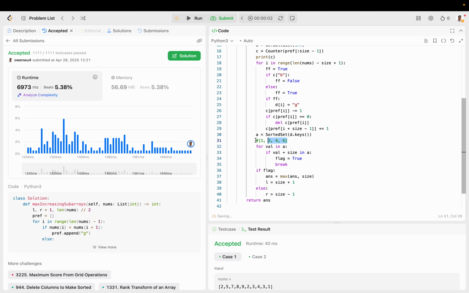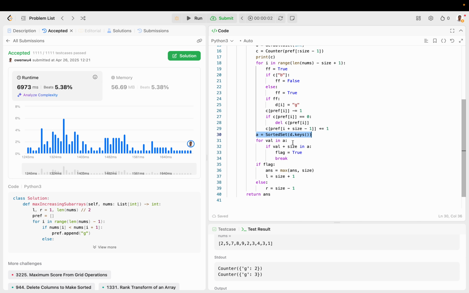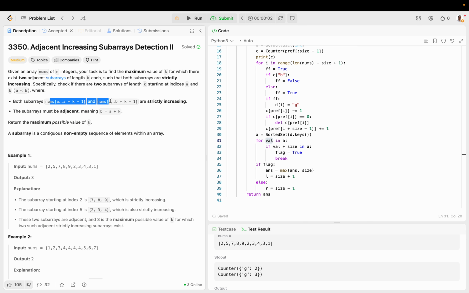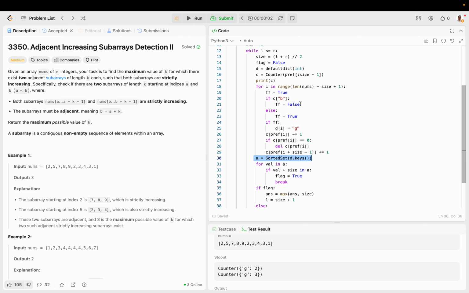It's kind of a messy solution, but this again was just going through this sorted set and making sure that there's at least the current number plus size inside of it, basically meaning there's an adjacent array. So we saw a valid A, is there a valid B? Because K is the size, right? So value plus size is A plus K, and A is just the sorted set of the dictionary keys.